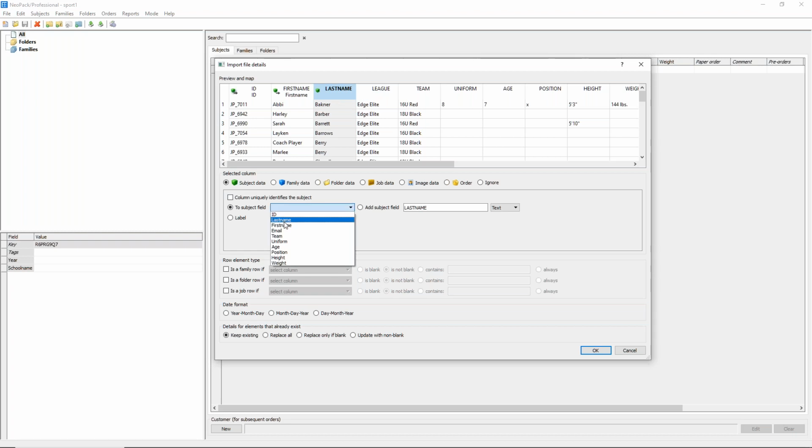And last name and the league. Do we have a league field? No. So here's something new that we will address straight away. I have a field called league. Because I've got a preview of the data, it's the same for each subject. I want to import that in. I don't have a field called league. I don't have a subject field called league.